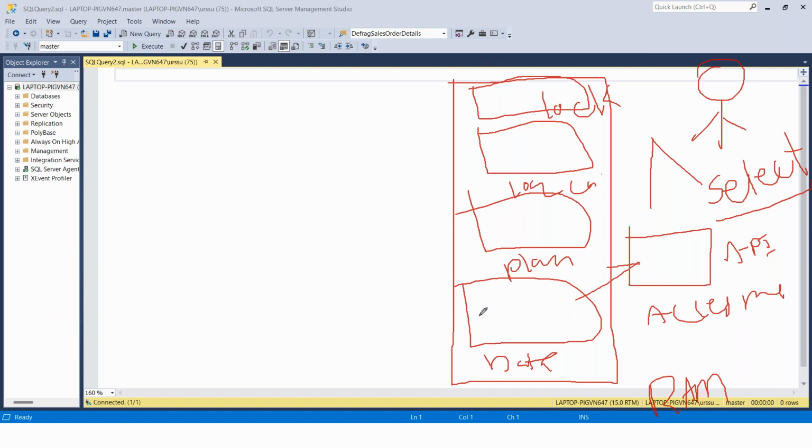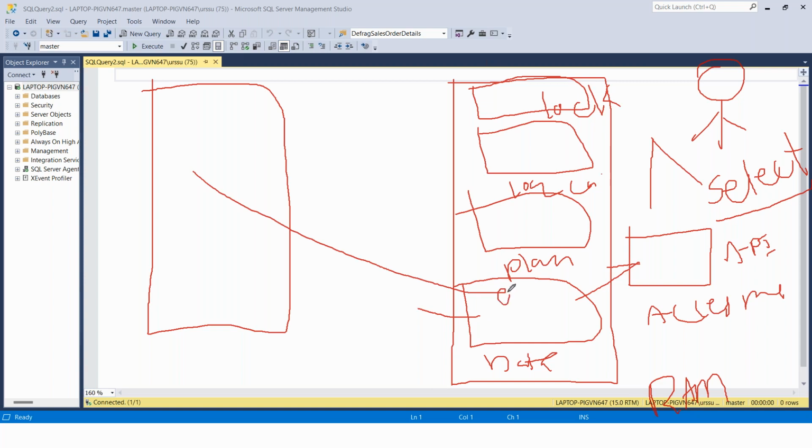Now what will happen? Your data cache will send a request to the database, nothing but your disk where data is physically stored. So it will go to the disk and get the data. It will store it in the cache and send the data to the user. That is what is happening in the backend, sir. Does it make sense?